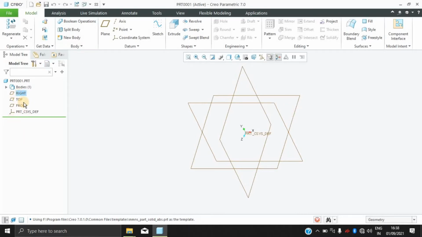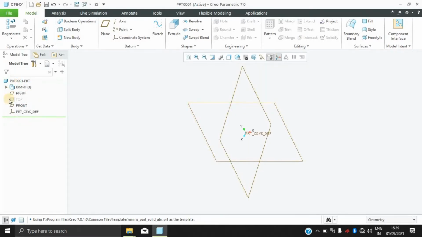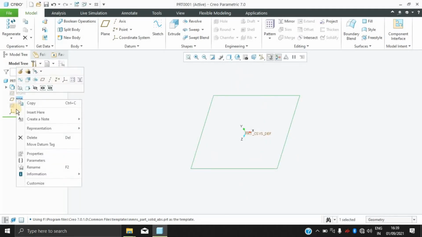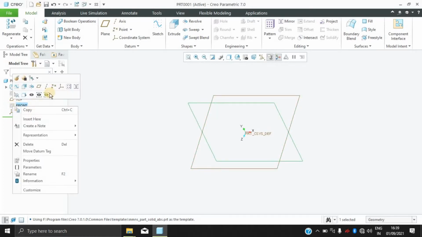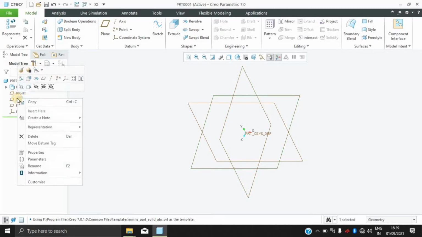These are your planes, front, right, top, bottom, whatever they are. If you want to hide them, you can click on this. Okay, we'll hide this. See, one plane is gone. Again click on it. I think by mistake we hid both of them. So now we want to show them. Click on show.